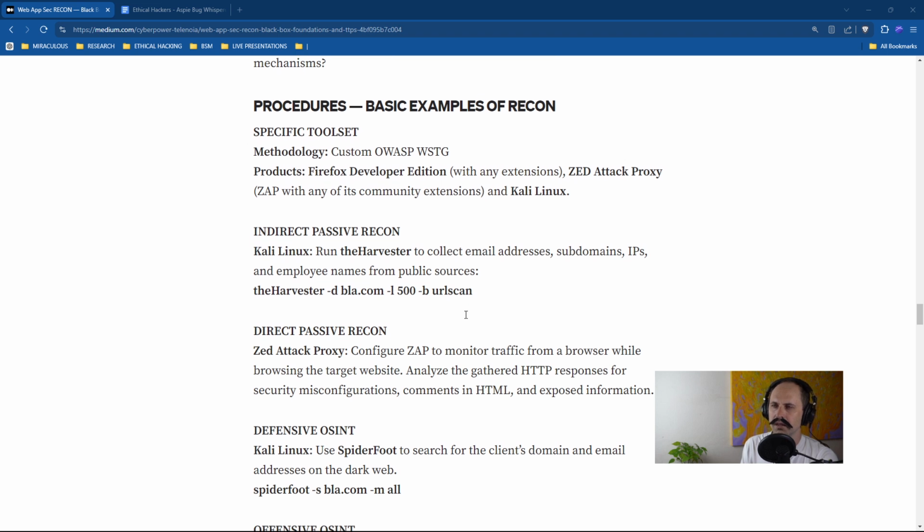Procedures. Basic examples of Recon. Specific tool set. The methodology, the custom OWASP WSTG, Web Application Security Testing Guide. The products: Firefox Developer Edition with any extensions, Zed Attack Proxy or ZAP with any of its community extensions, and Kali Linux.